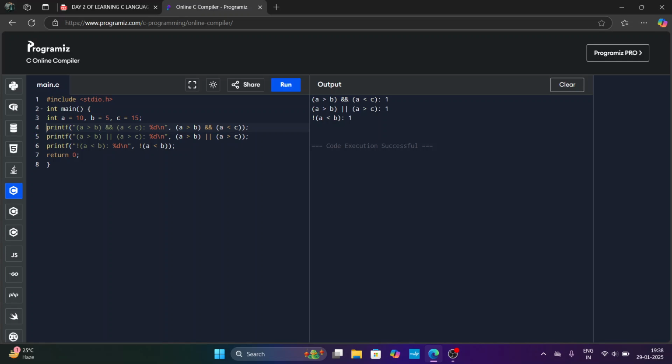And then here we are printing whether both conditions are true. It means a is greater than b. Let us check first. 10 is greater than 5. This is correct. And then the next condition, a is less than c. 10 is less than 15. So this is also a correct condition. This is the AND operator. AND operator means what? If both conditions are true, then it will return true. Here this one is true and this one is also true. So what will it return? True it will return. So the output is 1.